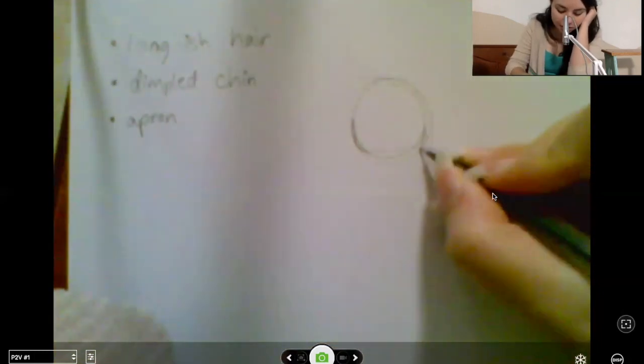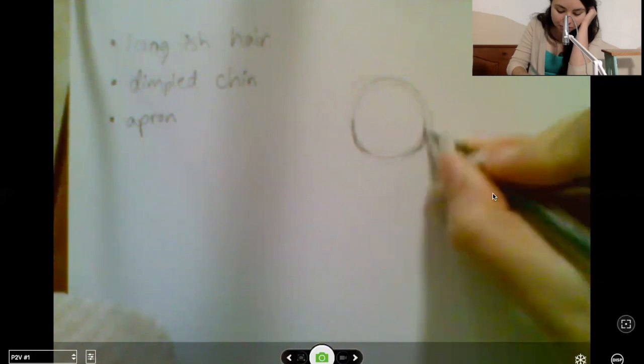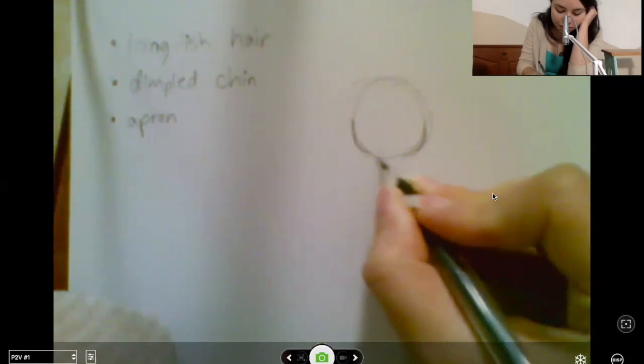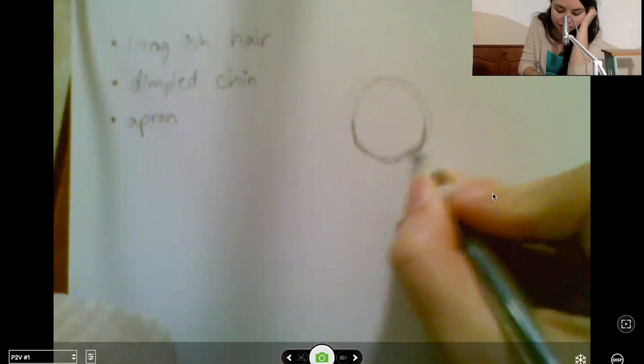I kind of have this curve right here where it's almost flat on the bottom if you're looking straight at me. Almost like a rounded square. So I want to keep that in mind when I'm doing the bottom of my face.